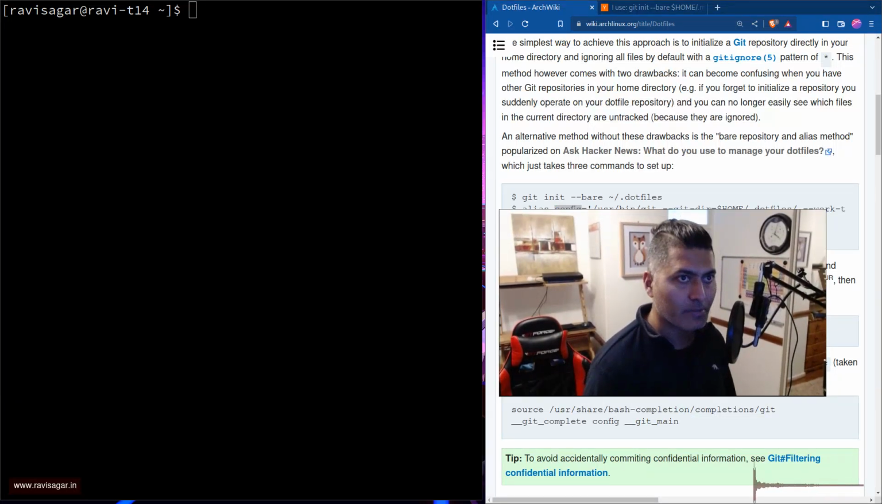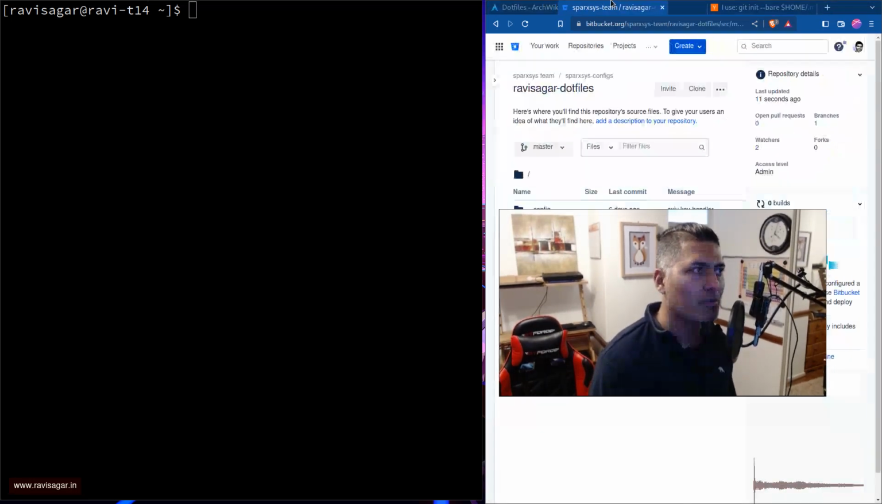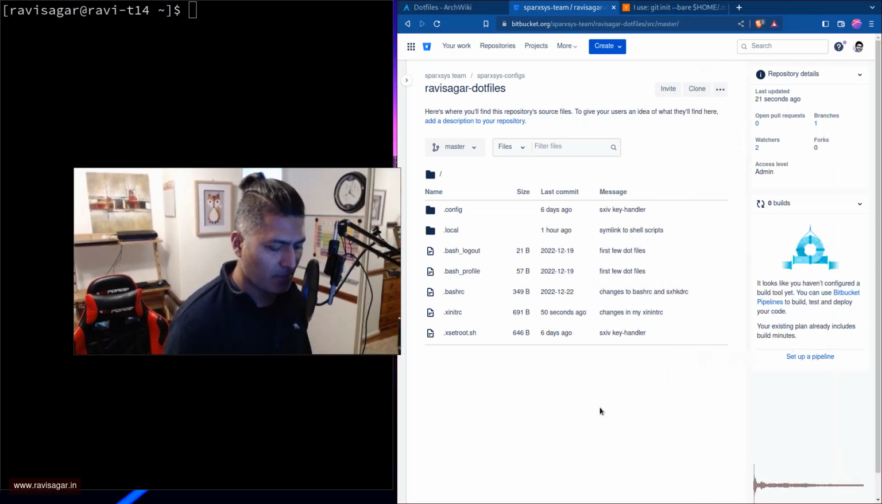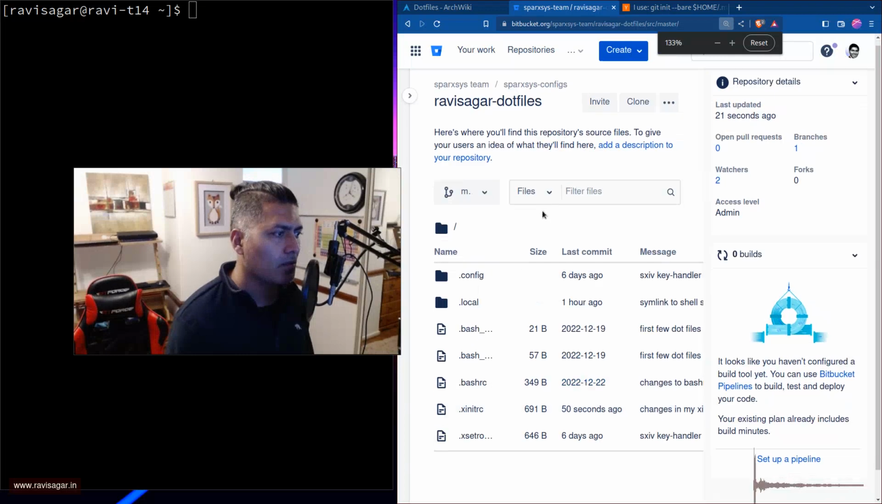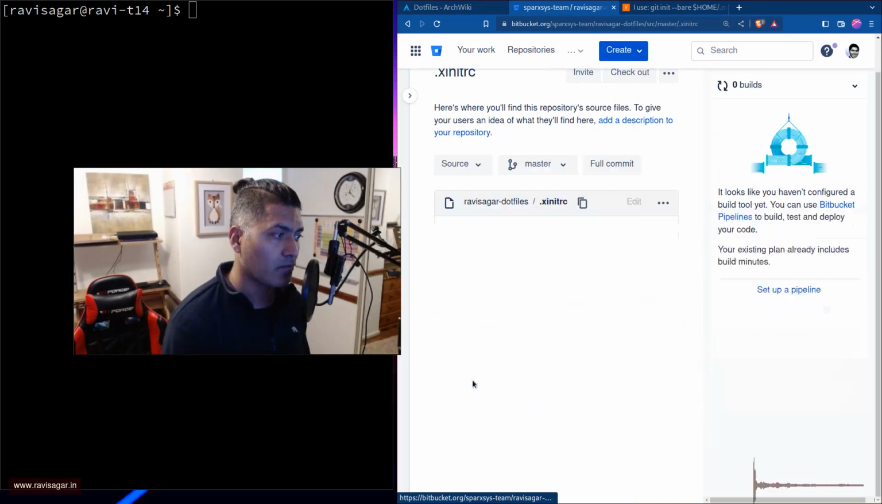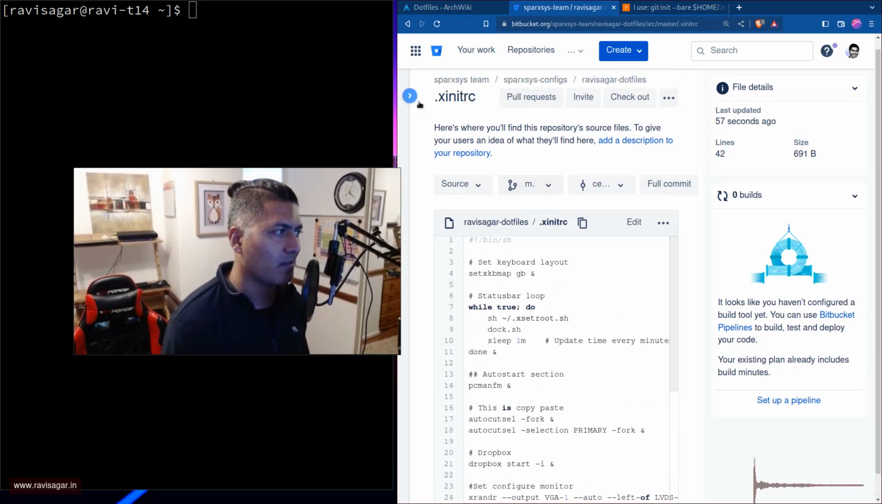Let me just also show you my repository, which I actually keep on Bitbucket, because I prefer Bitbucket. I do have GitHub, but I only use GitHub for my public repositories. Okay, so this is my GitHub. And let me just try to increase the size slightly so you can see it properly. So you can see here that my xinitrc file is this one, which is something which I just committed. So I can see all the changes here. So this is something that I do.